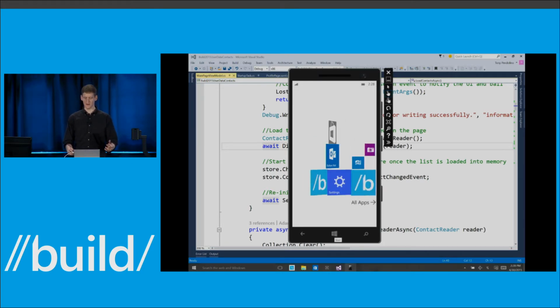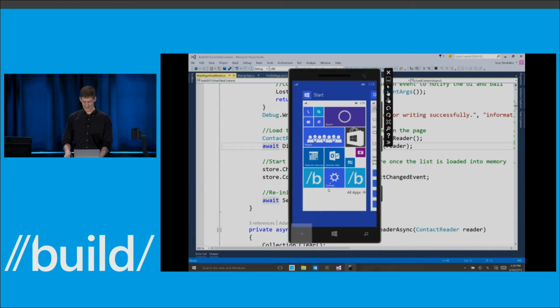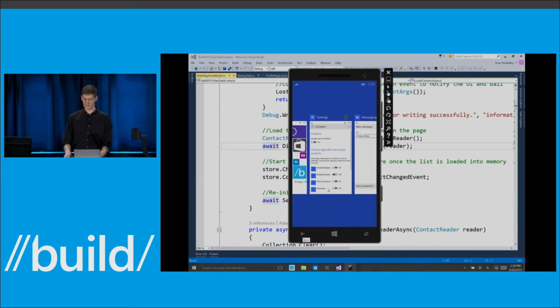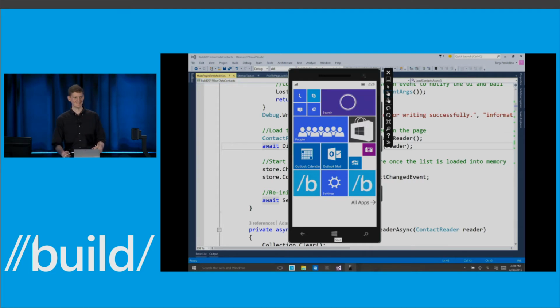Now there are 2 things to note. First of all, my app was in the backstack here. And you'll see, if I can bring it up, it's been killed out of the backstack. So you're not going to have to worry about losing contact access midway through your app's execution. You're going to get terminated. Gracefully suspended, sorry, yes. You will be gracefully taken off of execution.